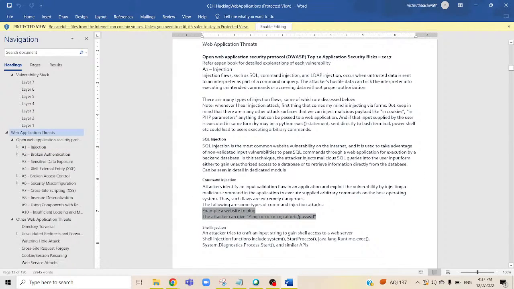So in this video, let's start with the web application threats module, and we will cover the first threat of OWASP, that is the top one threat, which is injection. Injection flaws such as SQL, command injection, LDAP injection, etc. occur when untrusted data is sent to an interpreter as part of a command or query. The attacker's hostile data can trick the interpreter into executing unintended commands or accessing data without proper authorization.